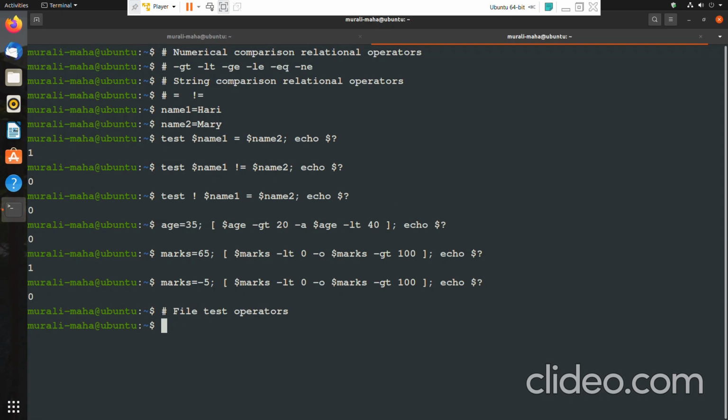Or I can even check the accessibility of the file, whether the file is readable, writable or executable, or whether the file is an empty file or a non-empty file. So these are all the things I can do with the file test operators.